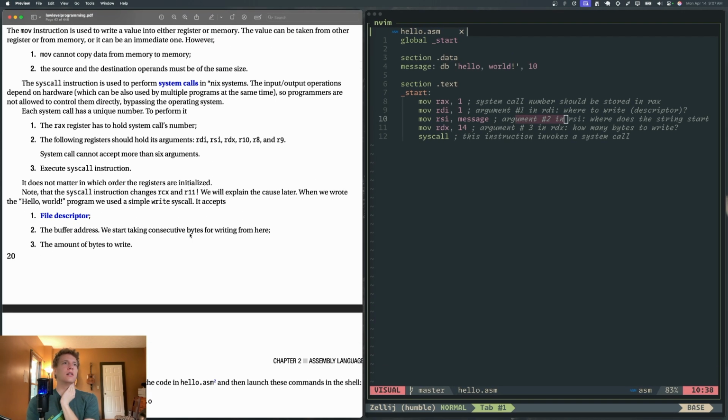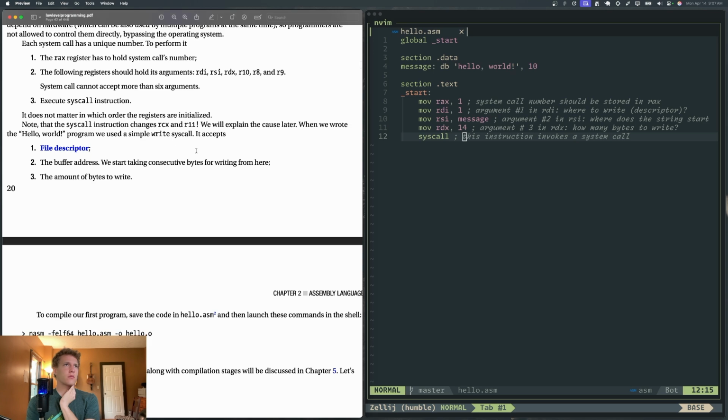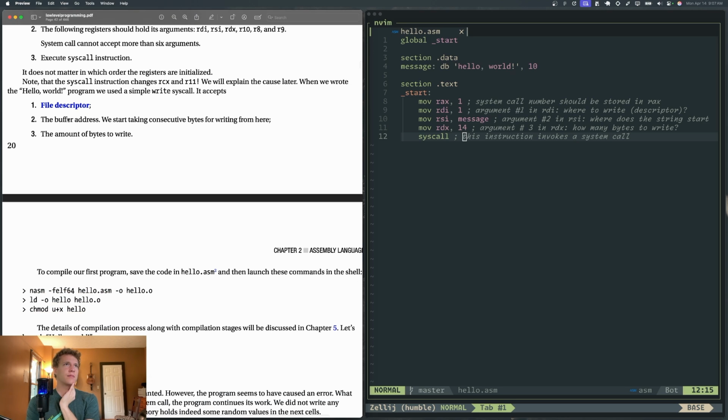Okay. Execute syscall. So you stick the call number in there, and you stick the arguments in there, and then you execute it with syscall, which doesn't take any arguments because you already stuck them in these registers. Cool. Okay. It does not matter in which order the registers are initialized. Note that the syscall instruction changes RCX and R11. It does? We'll explain the cause later.